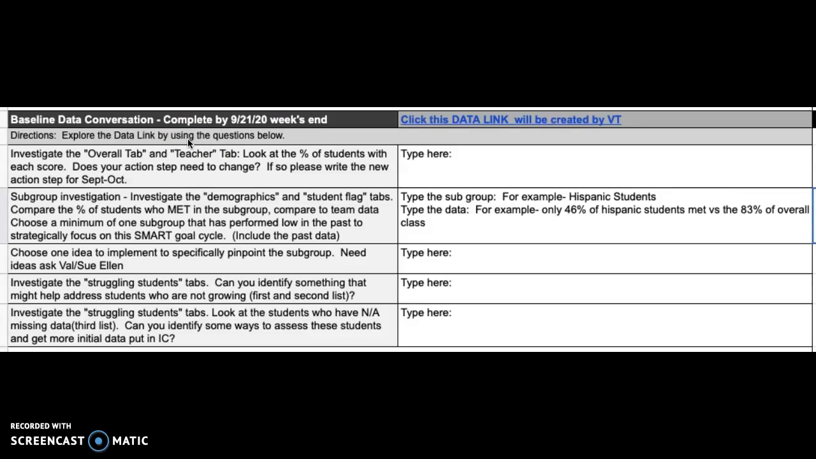Next, you're going to look at your subgroups like demographics and student flags. You're going to compare the percent of students who met in the subgroup and then compare that to a minimum of one subgroup. Okay, so we're really looking for you to investigate, are there any patterns or things that jump out that maybe is an aha or something to look a little bit more deeply into.